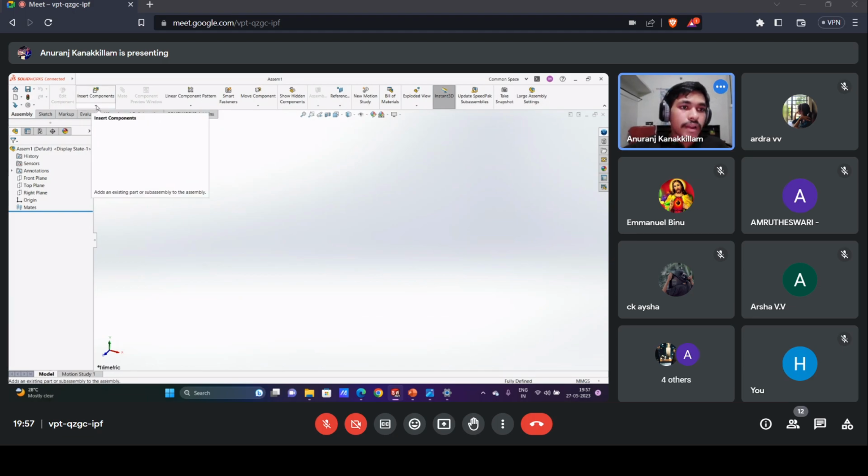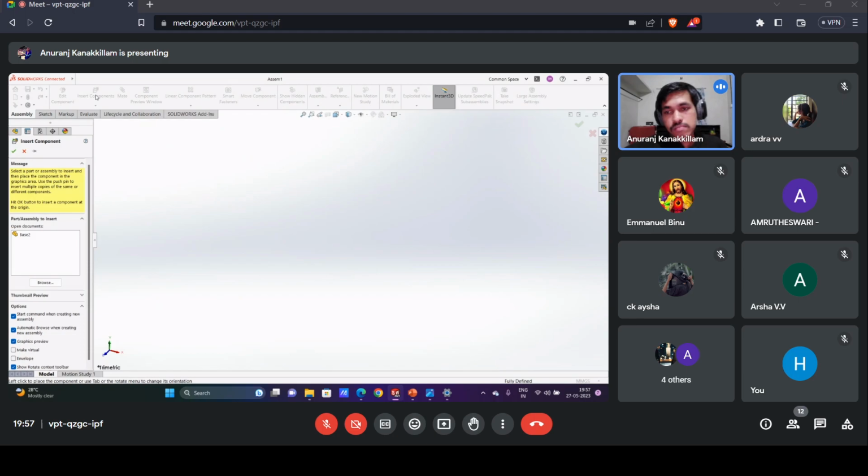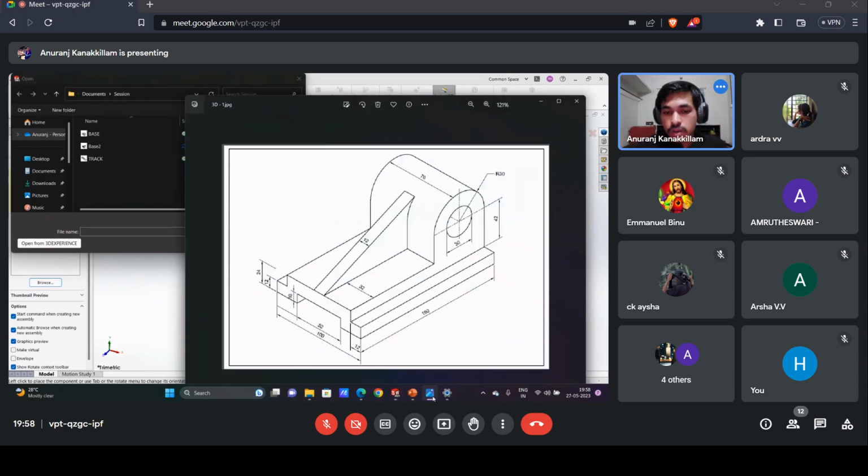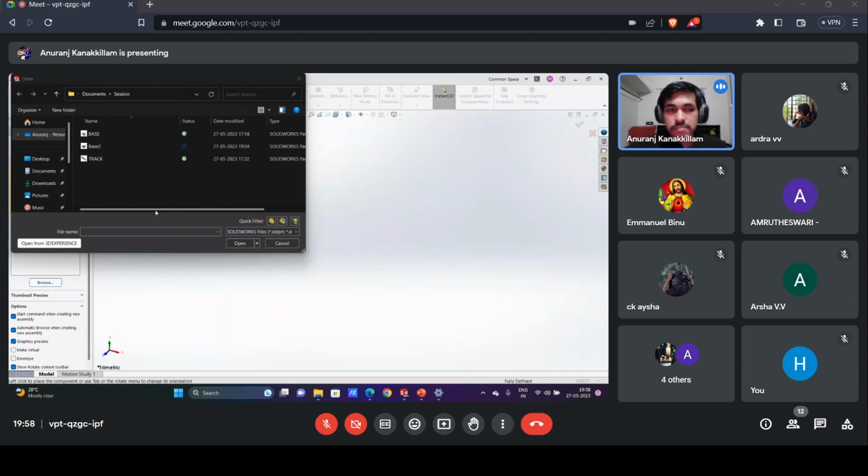Sure. Now this is how the assembly window will look. Here we click Insert Components, and we select Browse. Before today's session, I took time to draw some parts. There is no assembly picture available with me. I just took an idea and designed a track for this, and a shaft, a simple shaft and simple track.